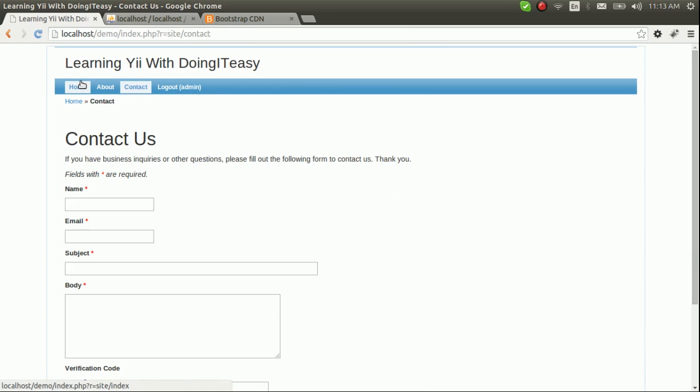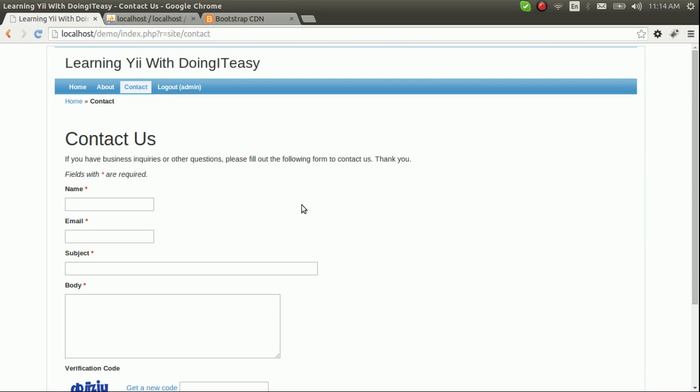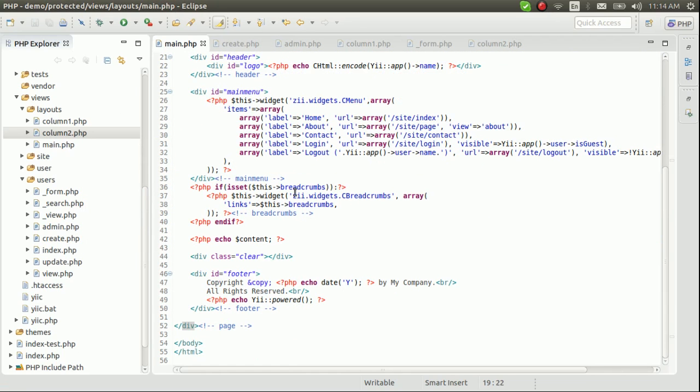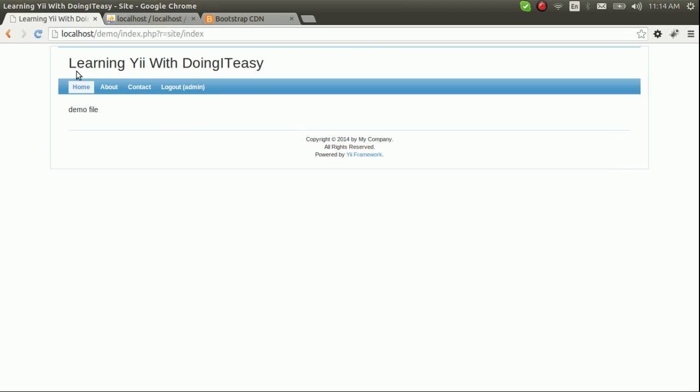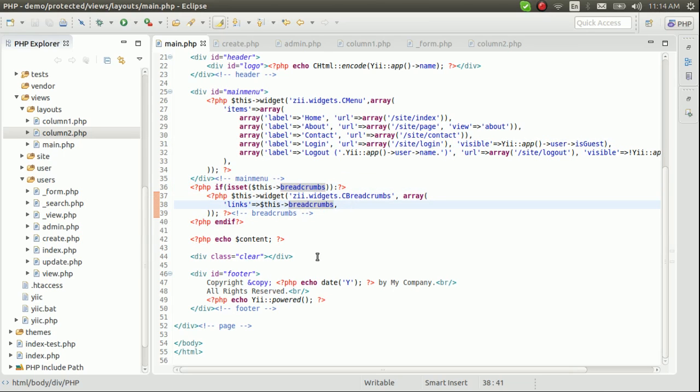It's pretty simple. So I think this has been a long lesson. I'll cover more in the next lesson. I haven't thought about what I'm going to teach, but play around with mainly the main.php, and you can change the breadcrumbs. Breadcrumbs is right over here. This is the breadcrumbs. Yeah, you can change the footer, copyright, all rights reserved. My company is doing it easy.